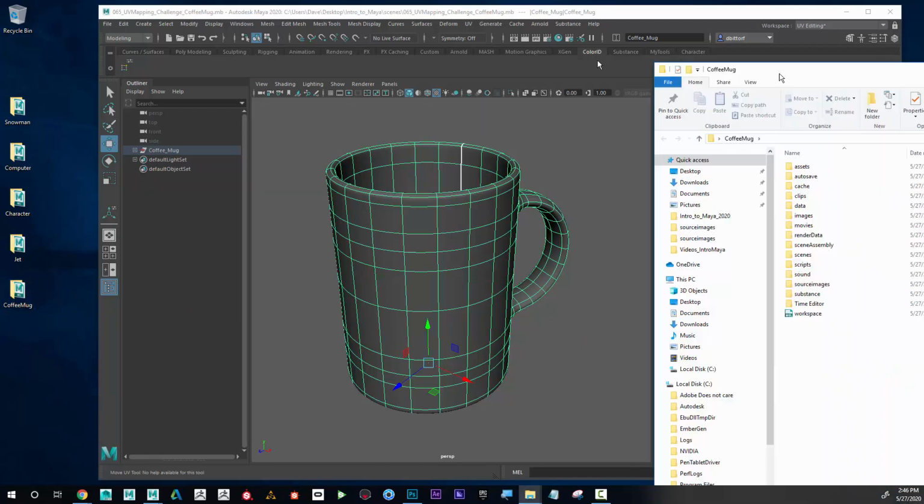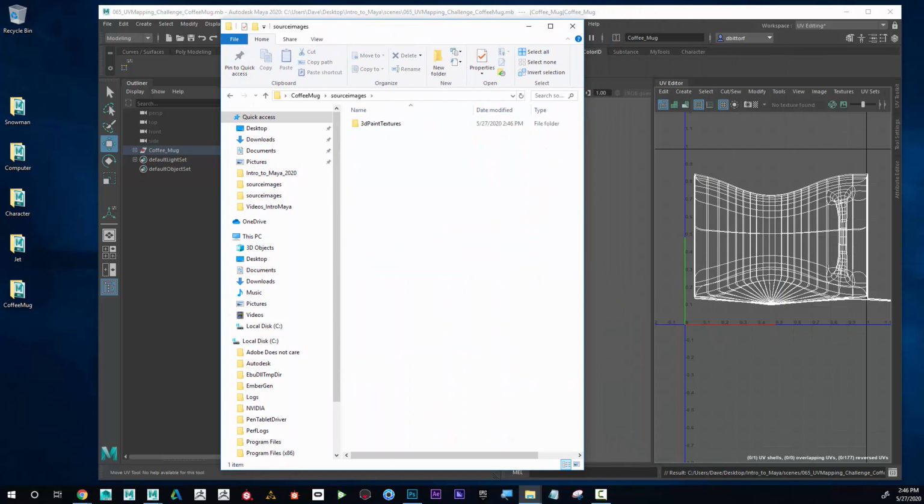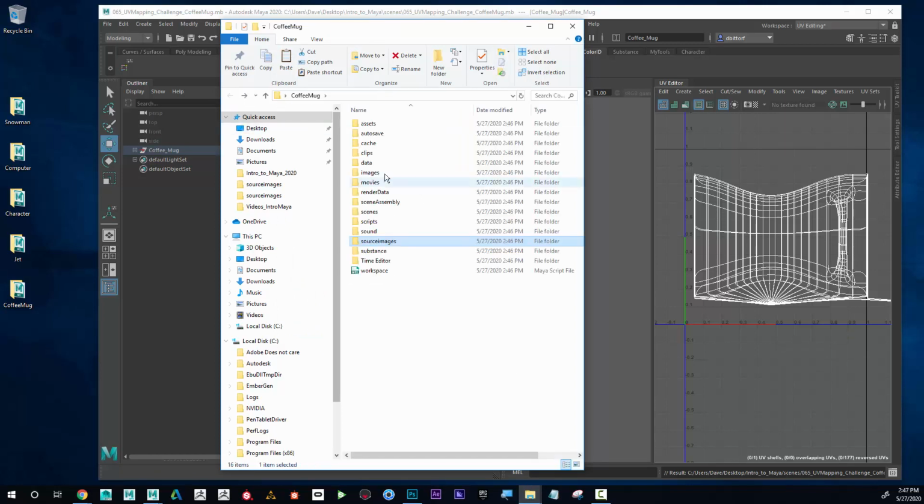And if I open up that folder, I can see that there's a lot of things in here. If I go into Source Images, I'm going to go ahead and copy the files that were given to me and put them in here. Okay, so I've got the coffee logo and the coffee stain, and that's all true just for the coffee mug.